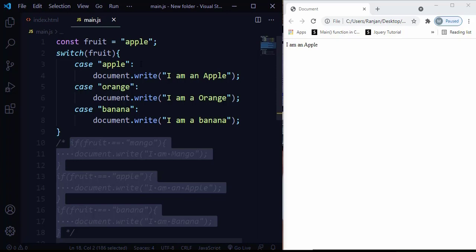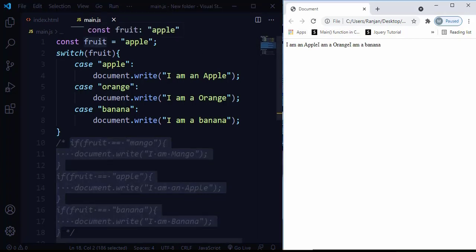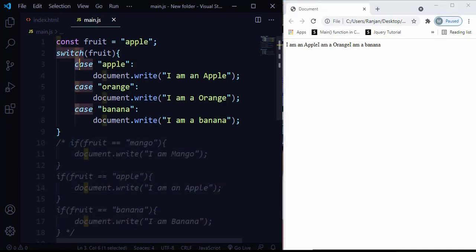But there is one problem here. Let me save and run so that you can see. Instead of just printing I'm an apple, because I'm trying to check whether the fruit is equivalent to apple. Yes, it's going to test the first condition, and apple is found here. It just has to print this statement alone, not also print I'm an orange, I'm a banana.